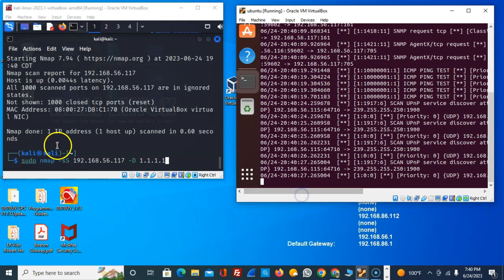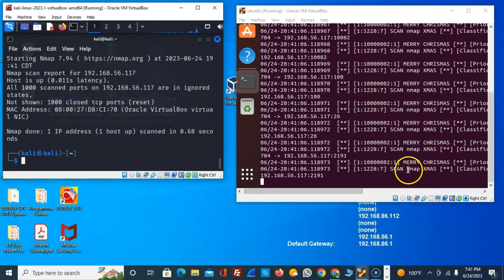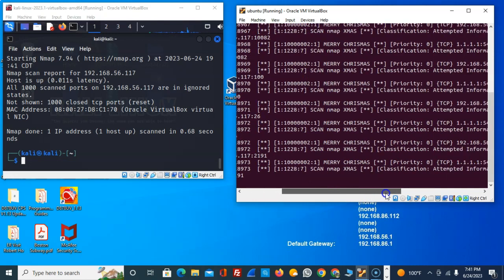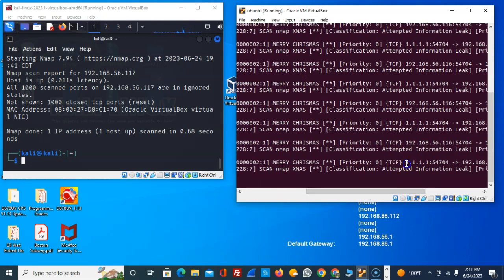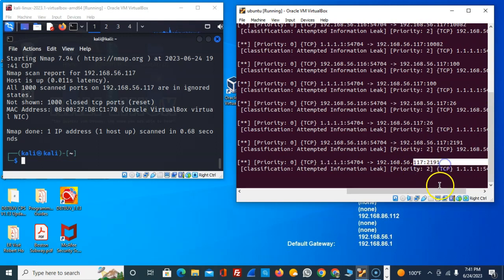Let me see if the Christmas scan is working, so let me run this again. I'm going to decoy that. Let me see if I can do a Christmas scan like that. Enter. Okay, now it kicks in. Do you see that? Scan nmap Christmas. It showed up there. You notice that I spoofed the IP address, so it shows 1.1.1.1 instead of the attacker machine. It attacked this IP address.